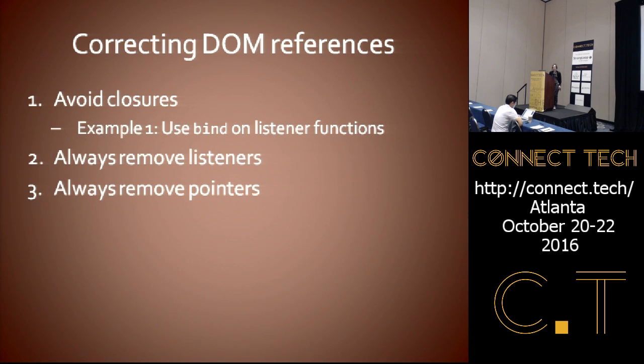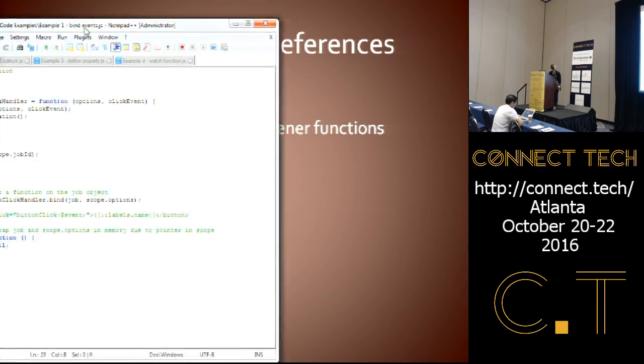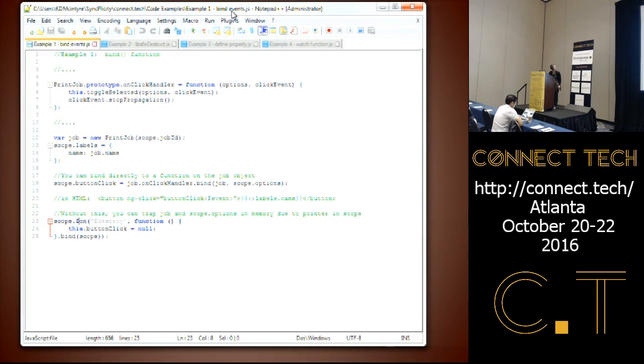So let's see if I can. Aha. This direction. Alright, so this is a contrived example, so hopefully it doesn't have syntax mistakes. What we're looking at here is I'm going to have a click handler that is actually somewhere else. It's not in my controller. It's not in my directives. It's in just normal JavaScript.